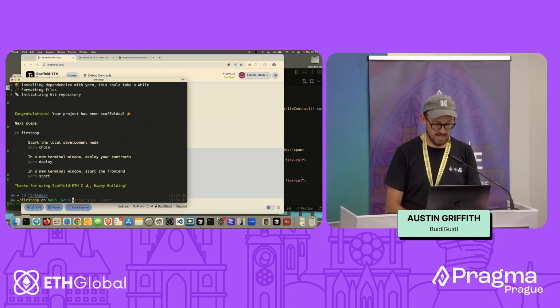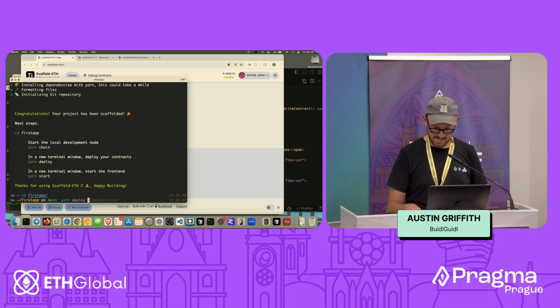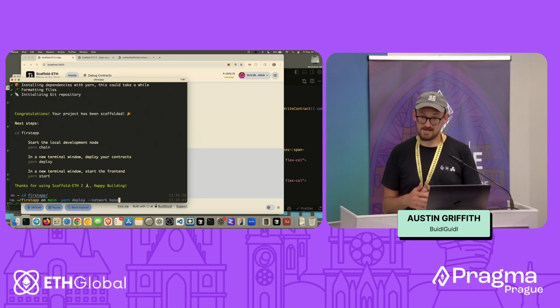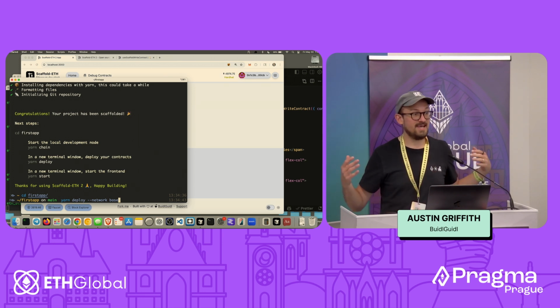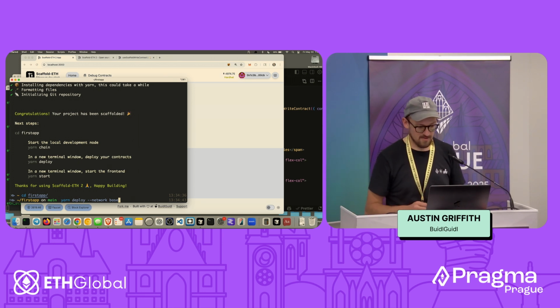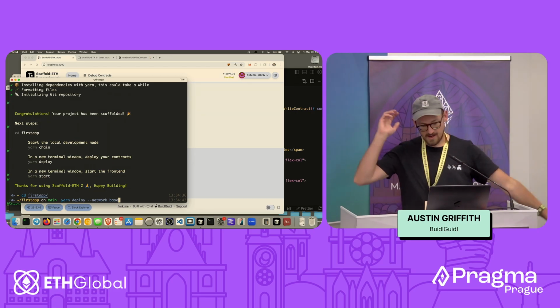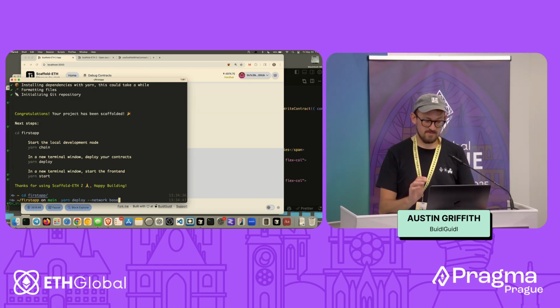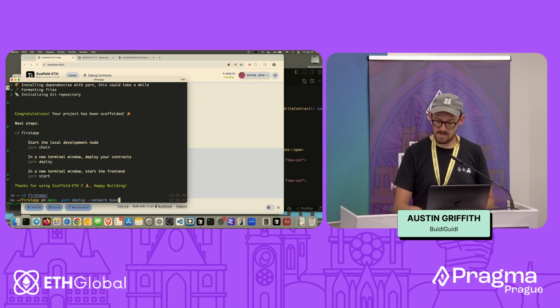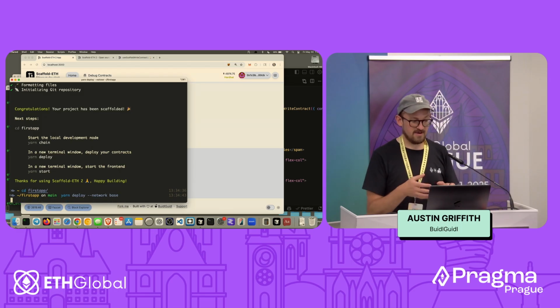This yarn deploy command that we've been using before is here. But now there's this nice little flag you can add to it, --network, and you can deploy to any network you want. Any EVM network is going to be here. Arbitrum, Polygon, Optimism, any of those, even mainnet you can do right here. This is going to fail for us because we don't have any money.